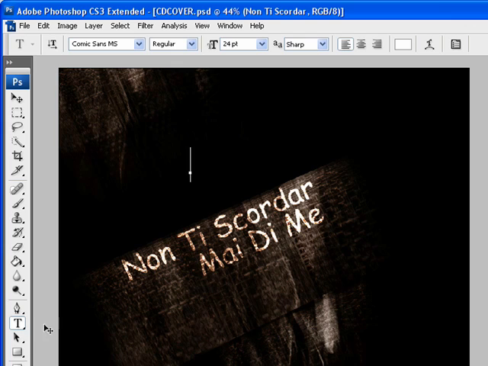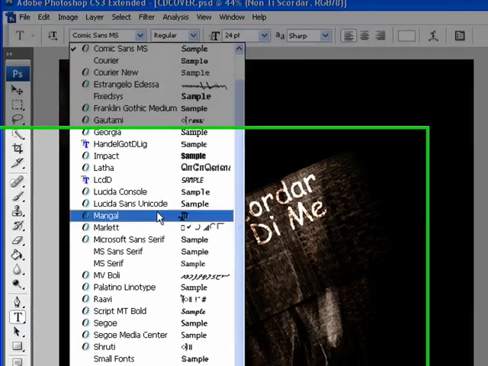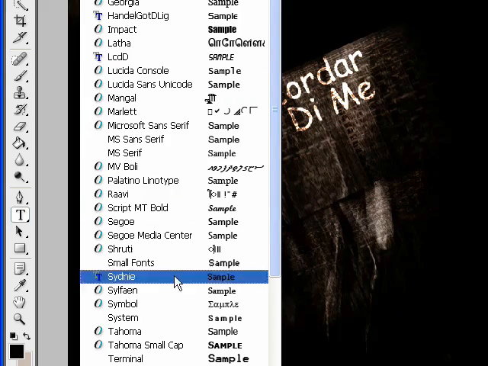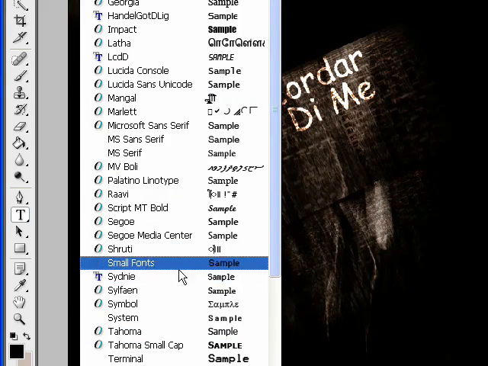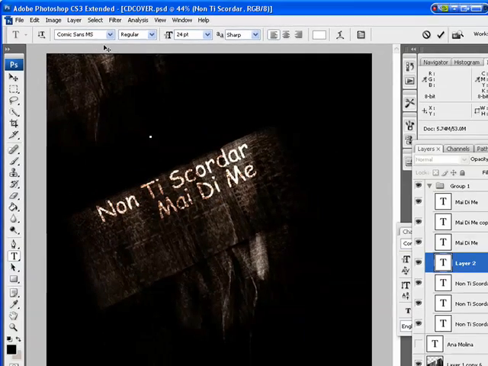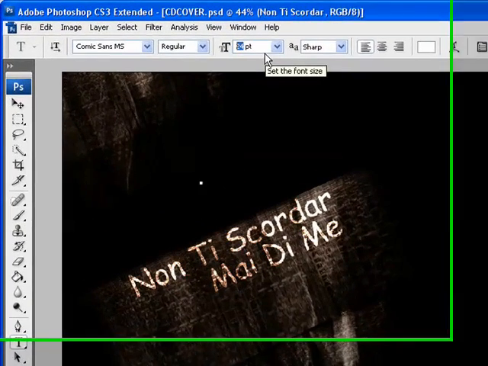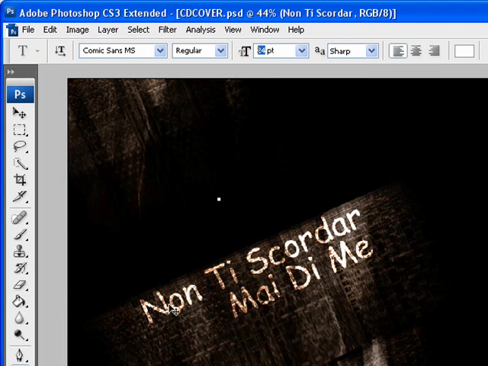You can see when you click on your text tool here that you'll have your various options for looking at your various fonts. So whatever the theme of the cover that you'll be doing, you'll have your own specific font that you'll want to use. And here you can type in the font size as well. So I chose 24. That worked well inside here.